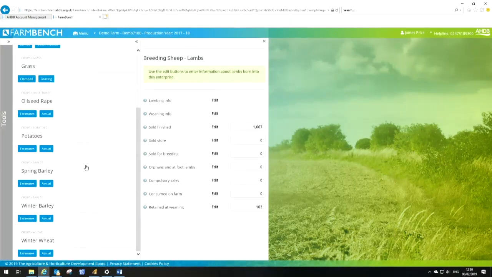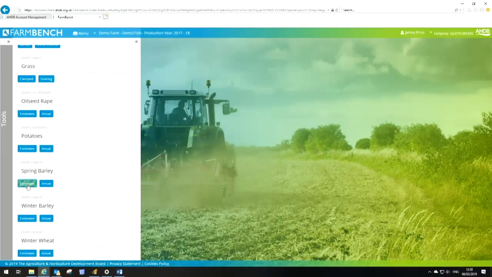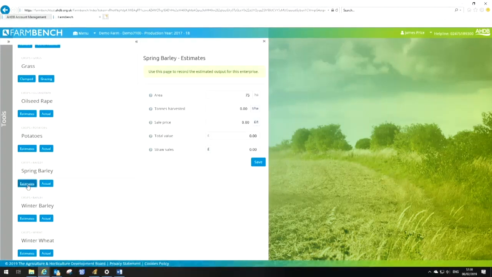Okay, so on to the combinables. If I start with spring barley, we'll do it all on estimates. What we find a lot of the time is that we're working at this time of the year, not everybody will have sold everything. So you have the opportunity to enter your estimates on roughly what you've harvested, tonnes per hectare, and roughly what the sale price is. It gives you a good starting point, and you can always revisit and update these as you go through the season.